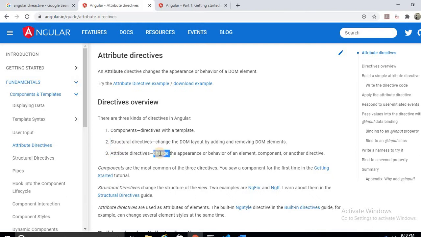Basically we use the attribute directive to change the appearance or the behavior of an element, one element, right? Suppose in this DOM, this text box is one element, this link is one element, this link is one element. Suppose if there is a button, that is an element. So whenever we want to perform any appearance changes on one component in the DOM, then we will use the attribute directive.